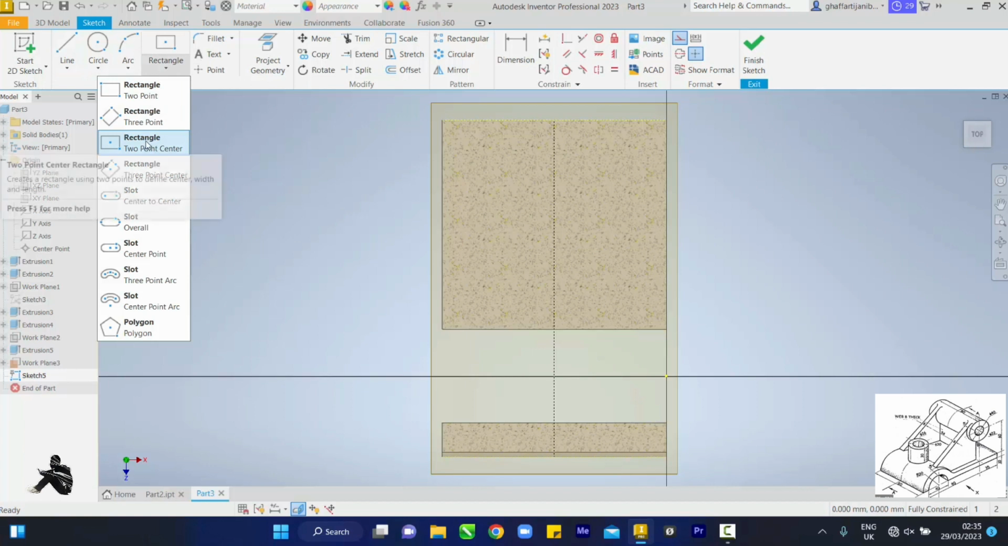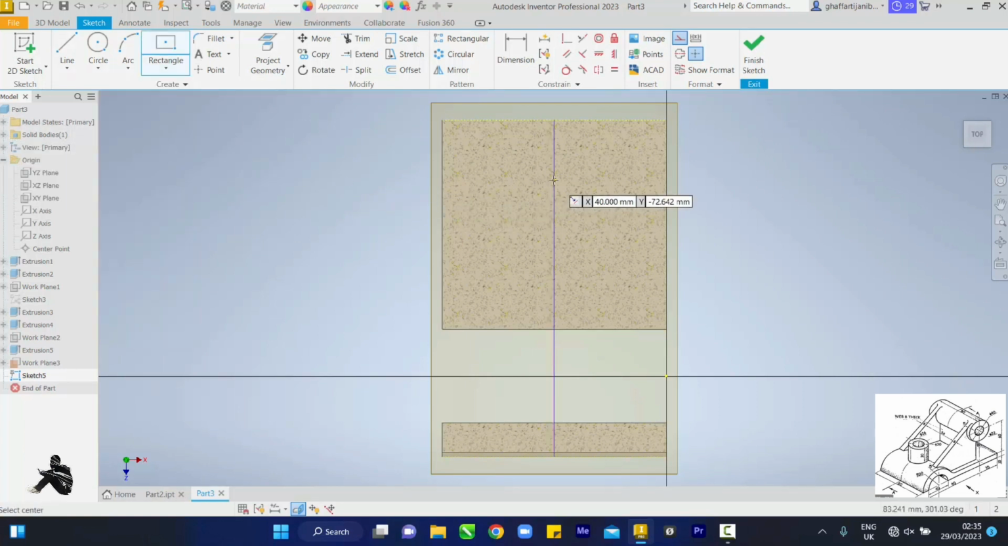I want to use this rectangle, not this. Then come anywhere here in the center. Stretch, so you want to do 54 by 8. Enter. Oh sorry, Ctrl Z. Make sure you turn this off. Rectangle 2 again.